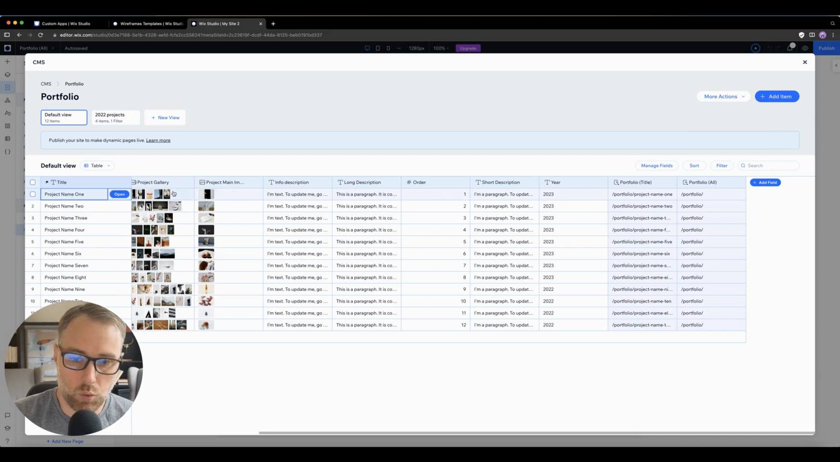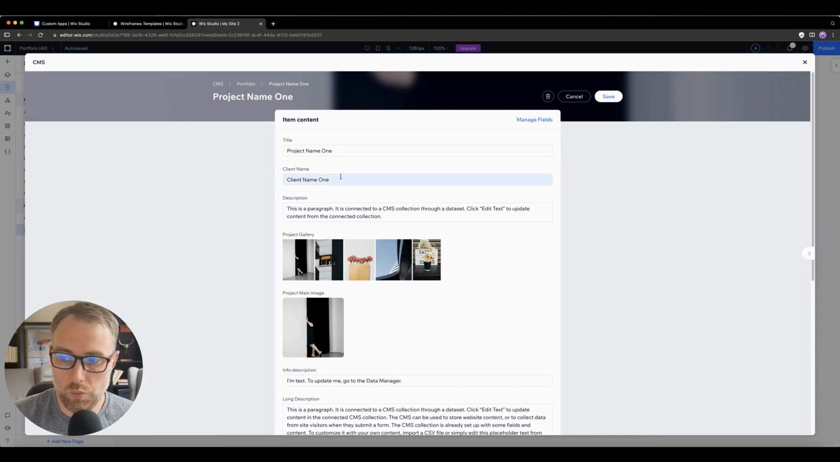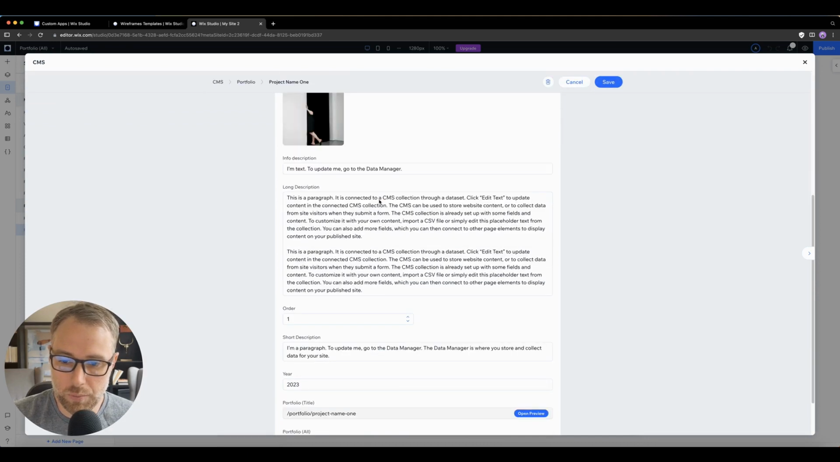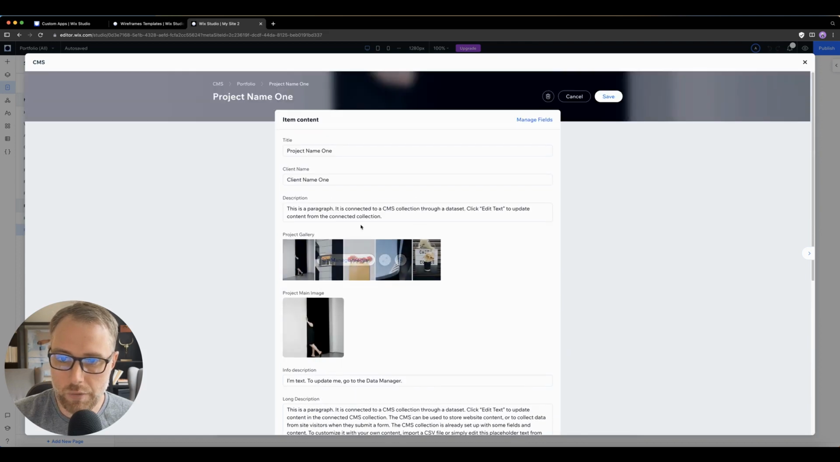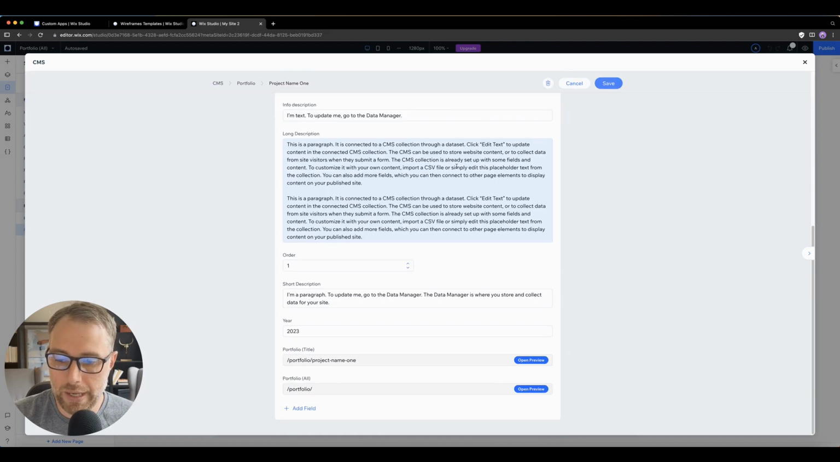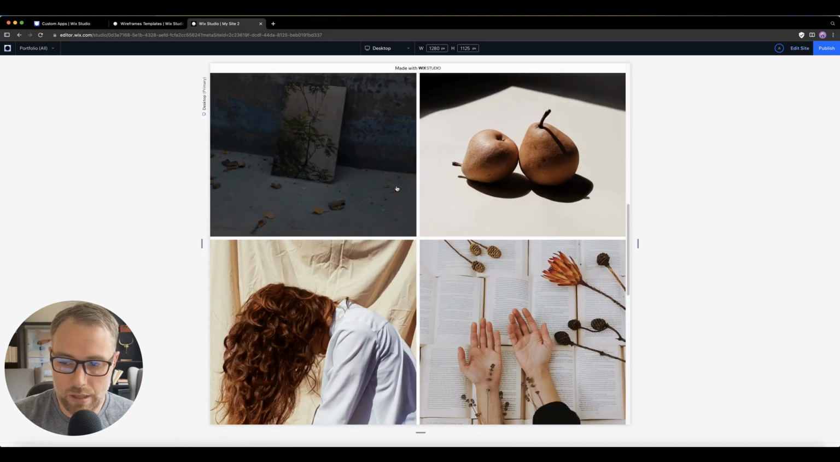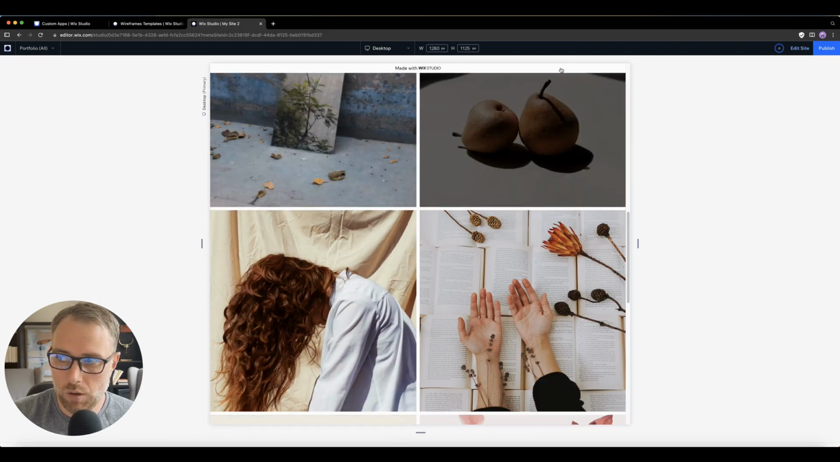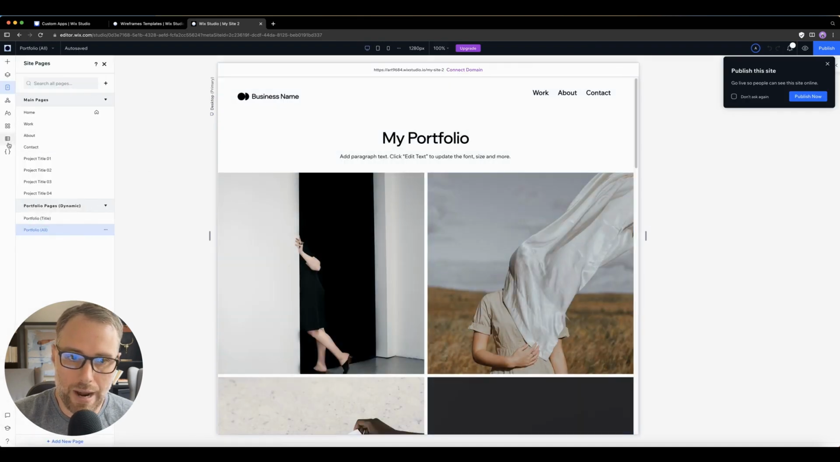Everything's really visual. Even if we go into one of these items, let's say project one, we can see everything really nicely here in this beautiful form. We can change all of the data if we would like. We can delete it. We can manage the field. We can even open a preview and see what this looks like on our actual site. And we'll get into that a little bit more, but you can go right into the preview right from the collection. So the collections are super powerful.